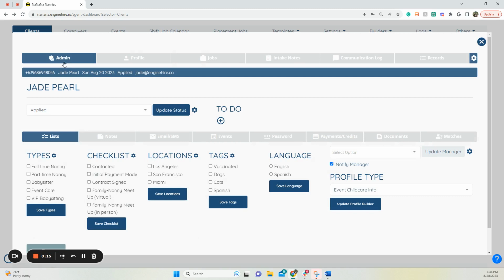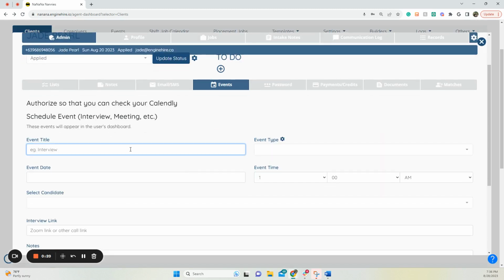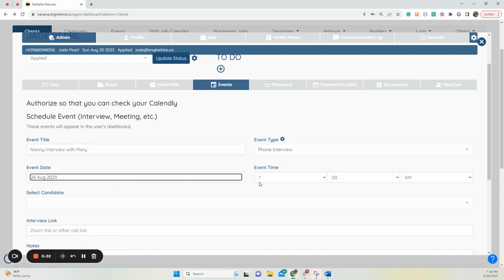Once you're on here, stay on that admin tab, go ahead and click events, put in your event title. So interview Mary, the event type. If you want more types, go ahead and click this gear icon, put in the date. Let's make it a little more current. Put in the time that you want it to be.